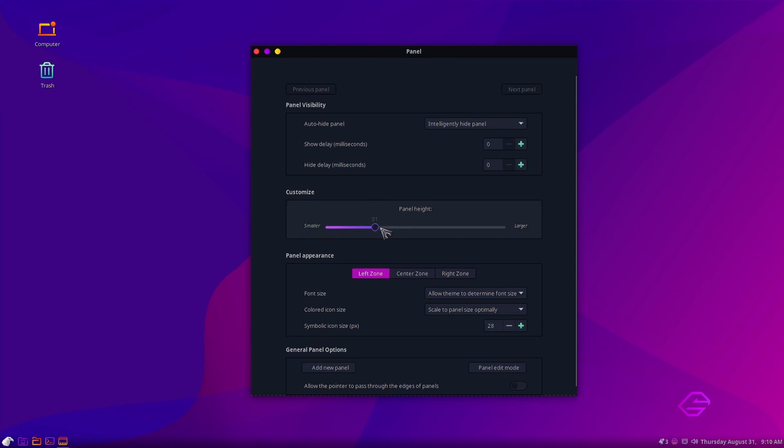Panel height can be changed. You can add even new panels. You can edit the already available panels. You can make the panel individually height. You can do a lot of things with the panel.